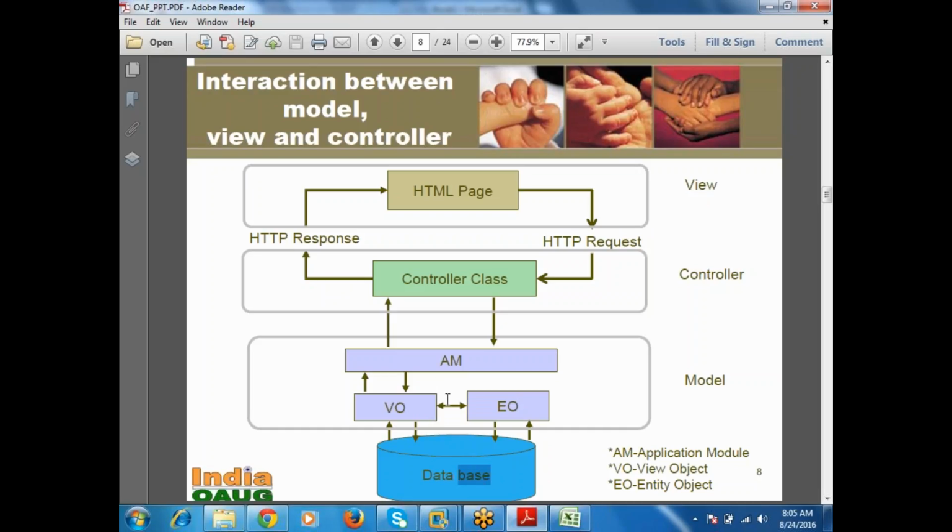Okay. Sometimes I don't want an entity object. Let's say I'm selecting the data and I'm not doing any DML operations. If you are selecting the data, only a view object will be created. That view object is going to select the data from the database and retrieve it, and that information comes into your page through this process.